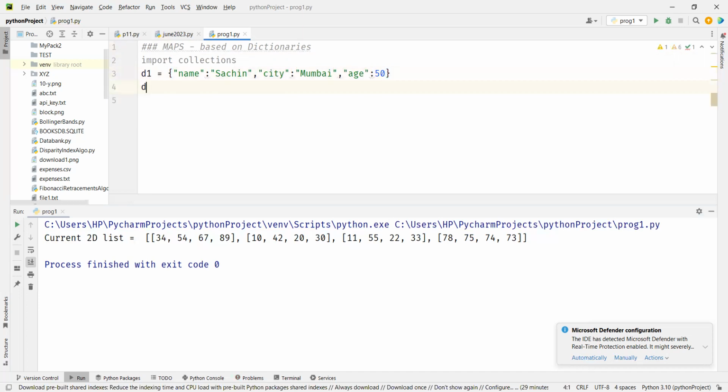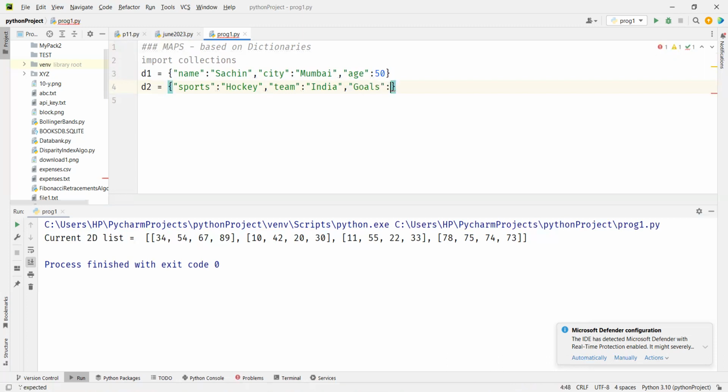Now we'll have D2, and here we'll add some extension to this. So let's say sports colon hockey. Team colon, let's say India. Goals colon, let's say 322. So let's say these are the two dictionaries I have. Now, how do I create a map, or chain map?